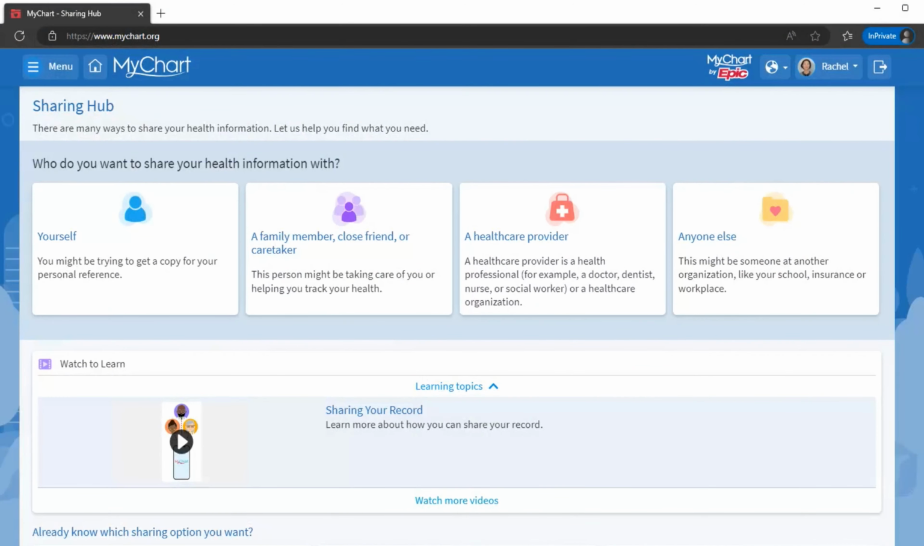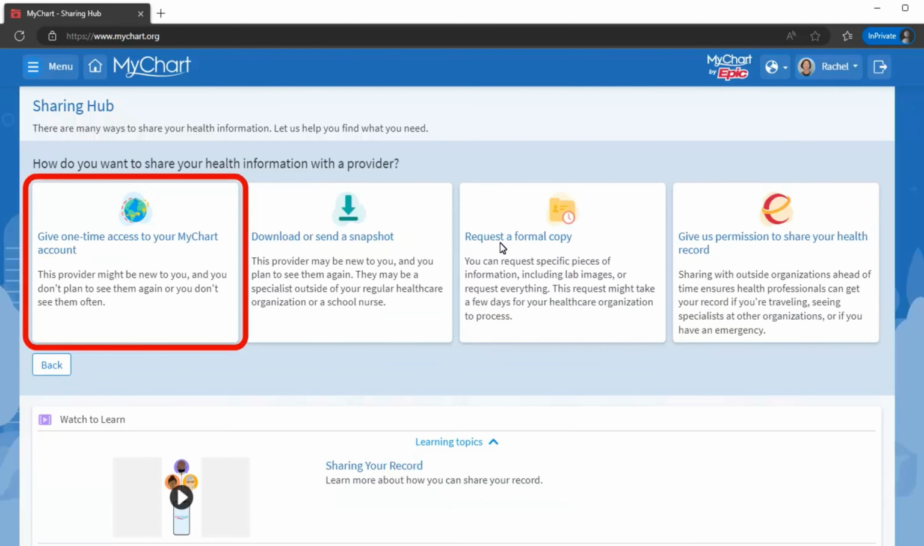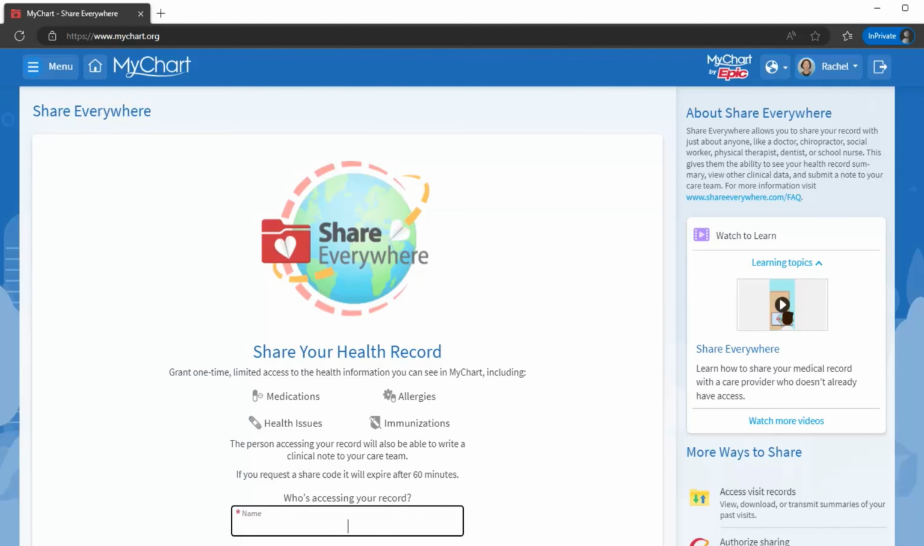Back on the Sharing Hub, directly release your health data to any provider with internet access, no matter where you are, using Share Everywhere. The provider is sent a one-time code to see your history, medications, allergies, and more.